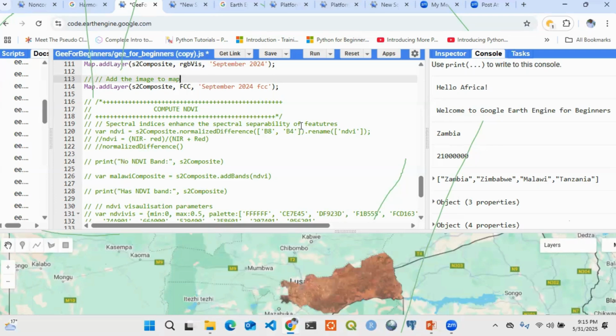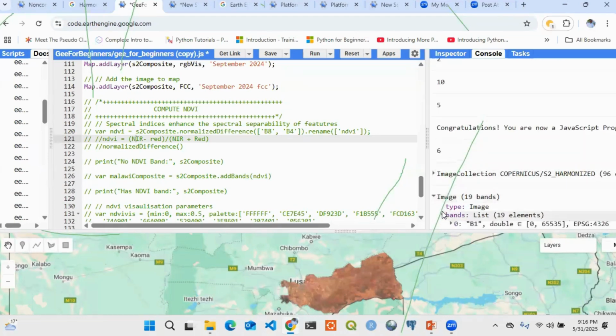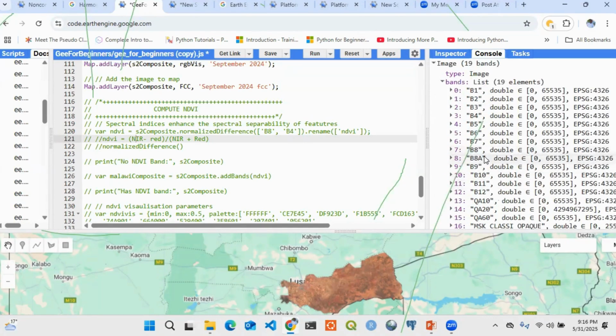So a normalized difference vegetation index is calculated using the formula NDVI equals near infrared minus red divided by near infrared plus red. What you are dividing here are the image bands. We saw before that we had 19 bands, and from these bands you access the near infrared, which is band number 8, and the red, which is band number 4. So it is B8 minus B4 divided by B8 plus B4.